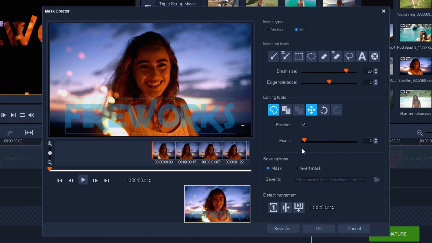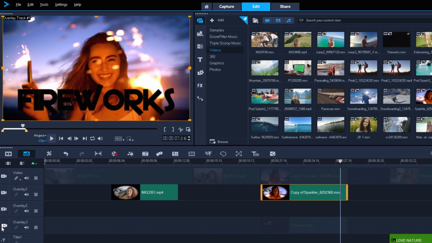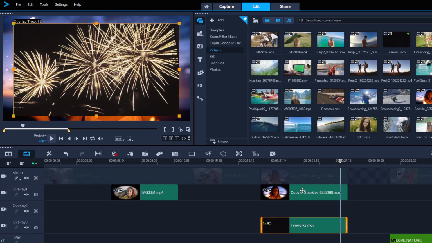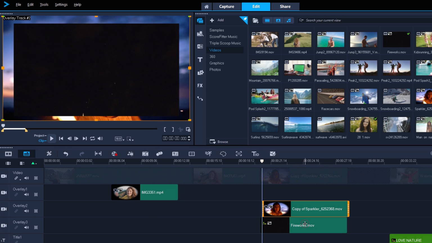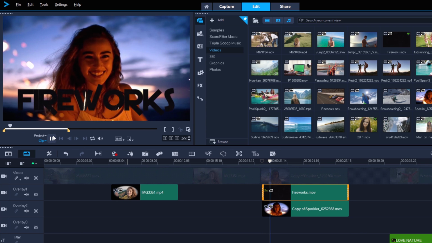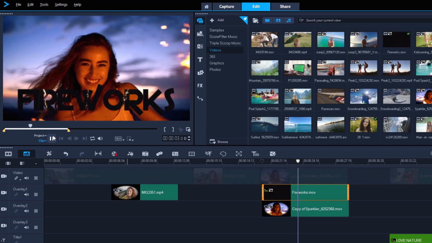Let's try inverting the mask so that when we go back to the timeline, the text is masked, but the rest of the clip is still shown. And now, with this fireworks clip that I have on another overlay track, we can drag this in so that it sits underneath our mask. So it appears the lettering is now actually made of fireworks.